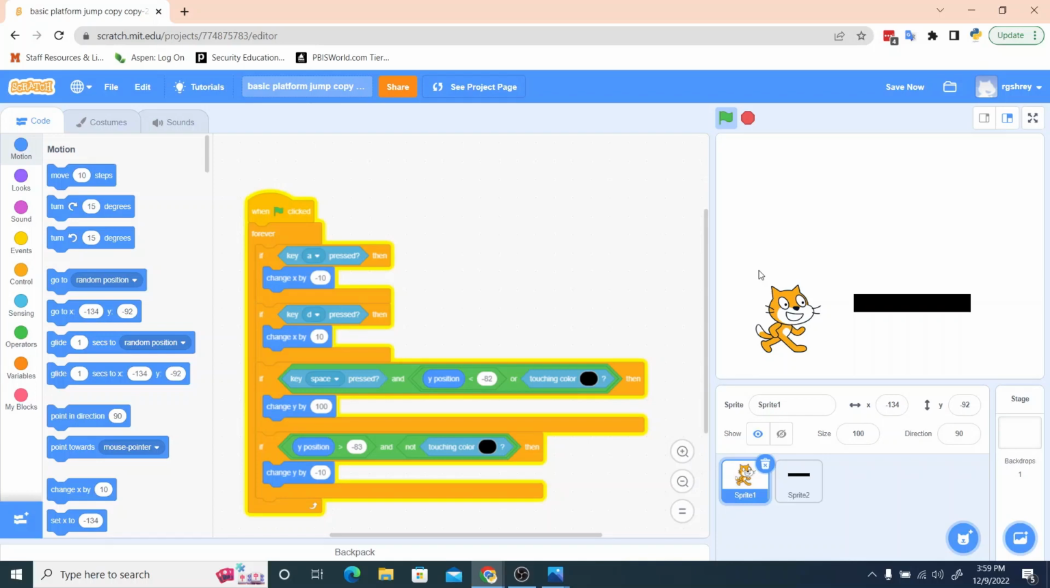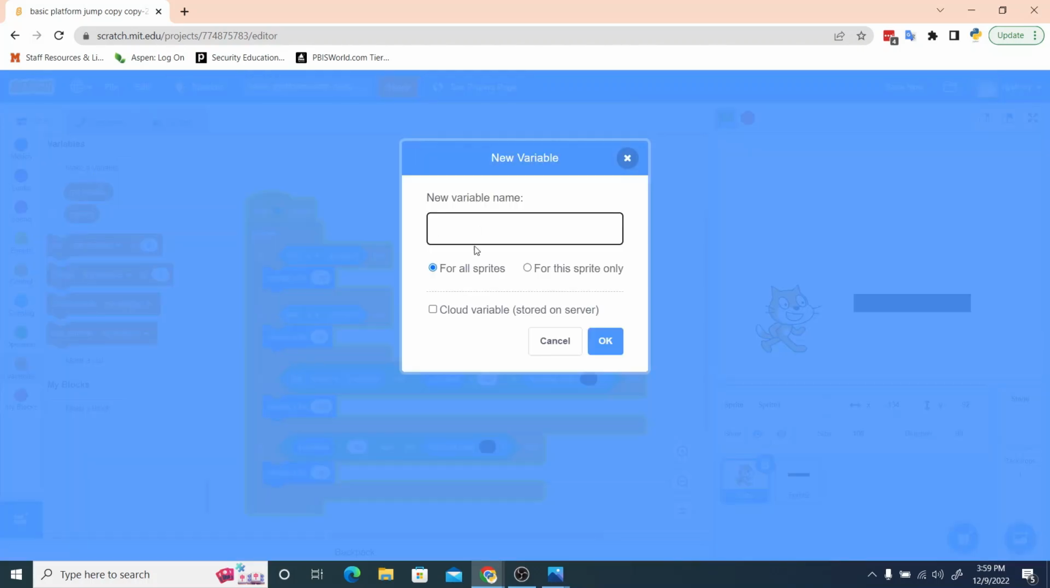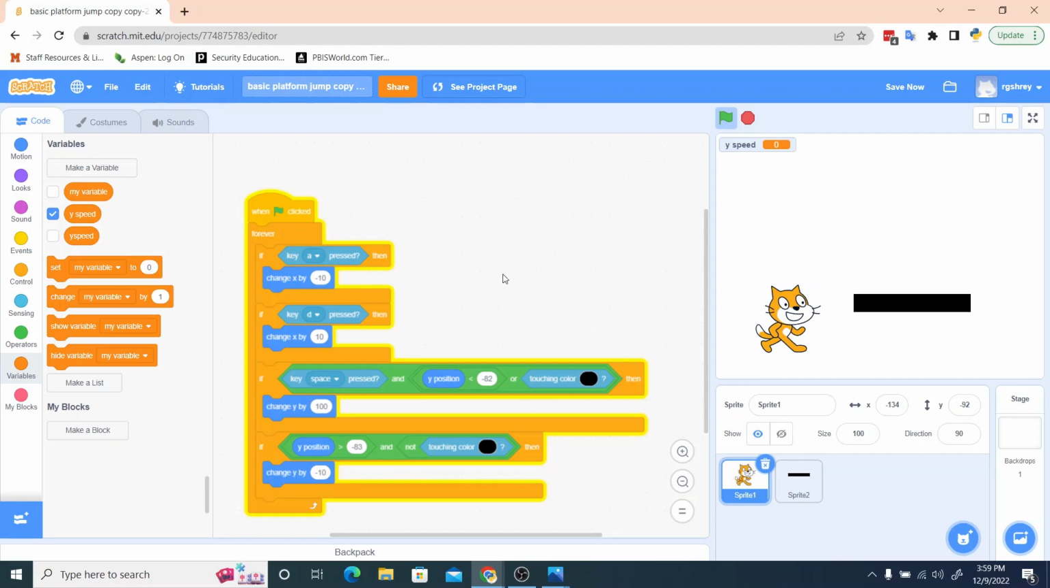Just think about what really happens if you jump and then fall down, or if you jump off of something, you accelerate towards the ground. So we're going to use a variable to try to simulate that. The way it's going to work is you'll need a variable for Y speed. I already have one here, but just click make a variable, type Y speed, click OK. I already had one, so I'm just going to delete that extra one.